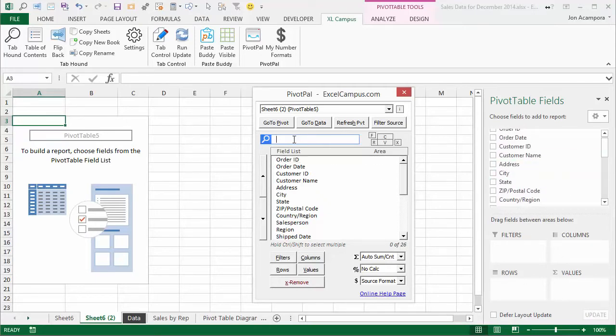And PivotPal has a built-in search that makes this much faster. So if I want to find salesperson, I can just start typing salesperson. You'll see as I start typing, the results are narrowed down. I can choose salesperson here, hit enter. That'll select it down here in the field list for me.